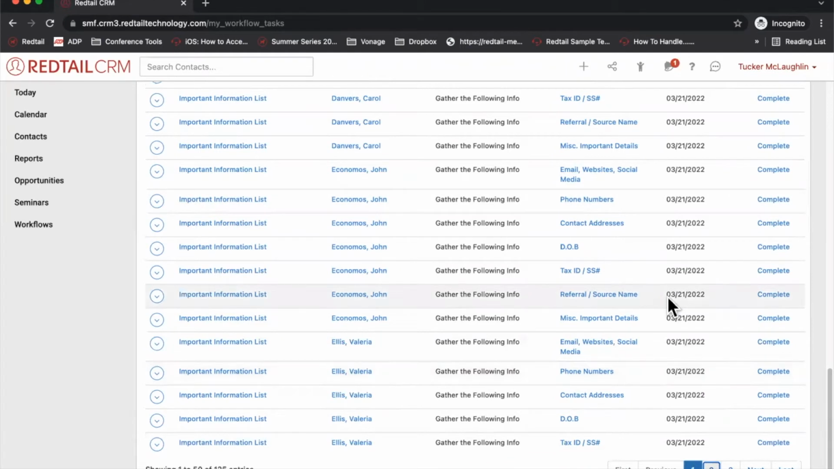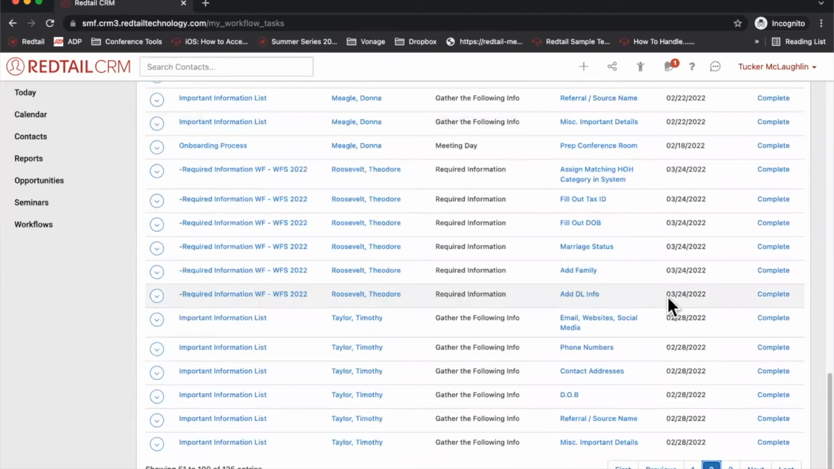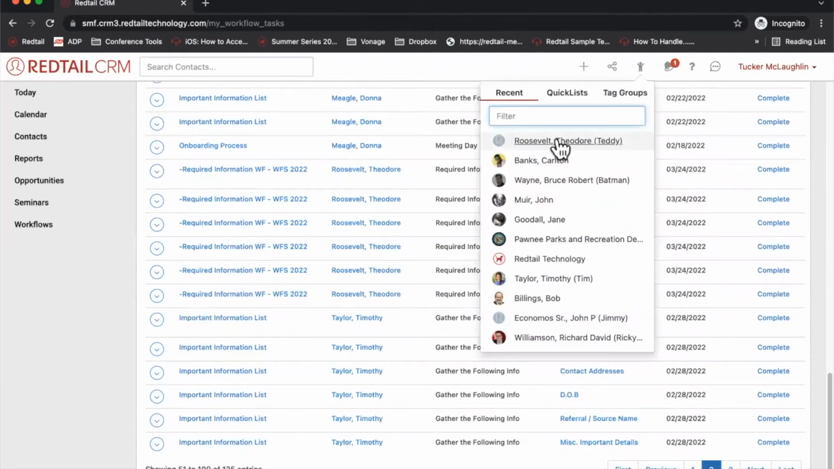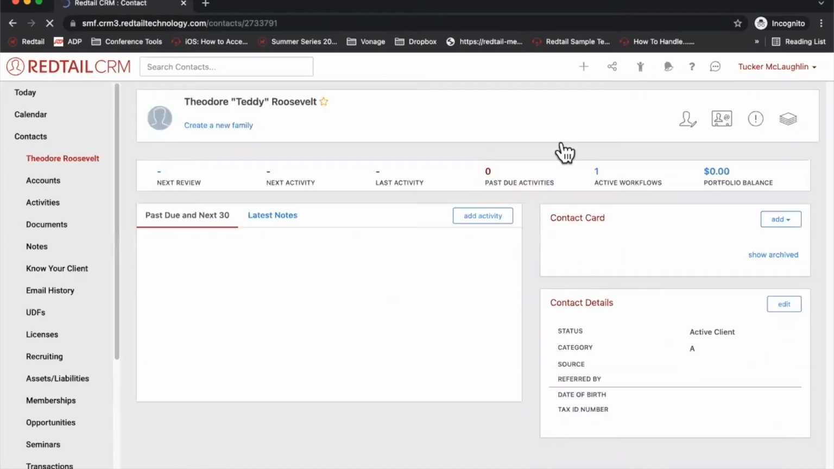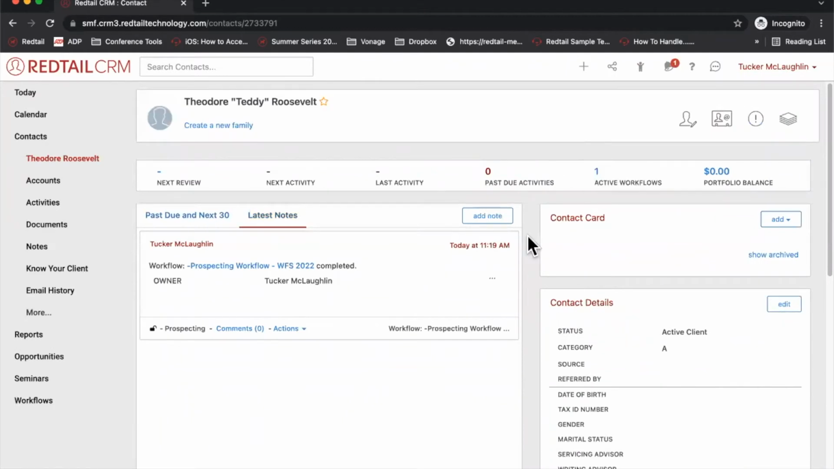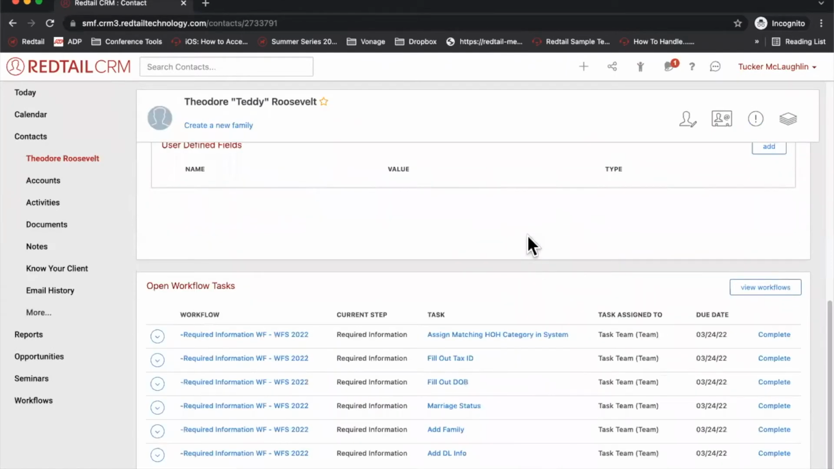Option 2 here, I know it's going to be faster. I know it's going to apply for a specific contact. I can easily come on up to my recently viewed, pull back open his contact record. I can open that workflow or scroll down to the bottom again. I can just complete that from right here.